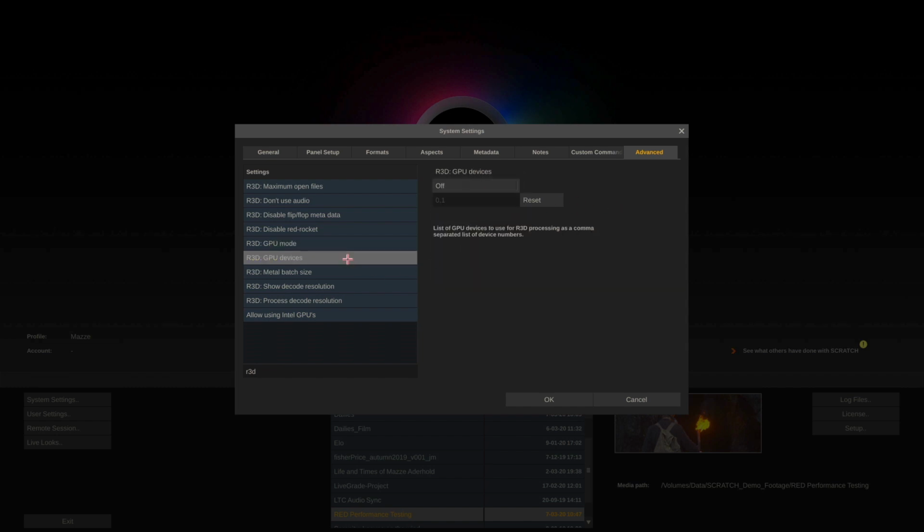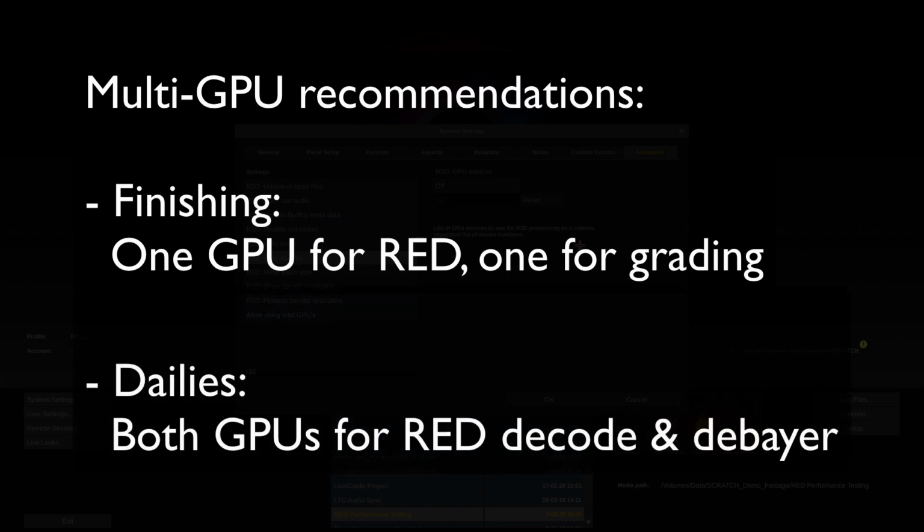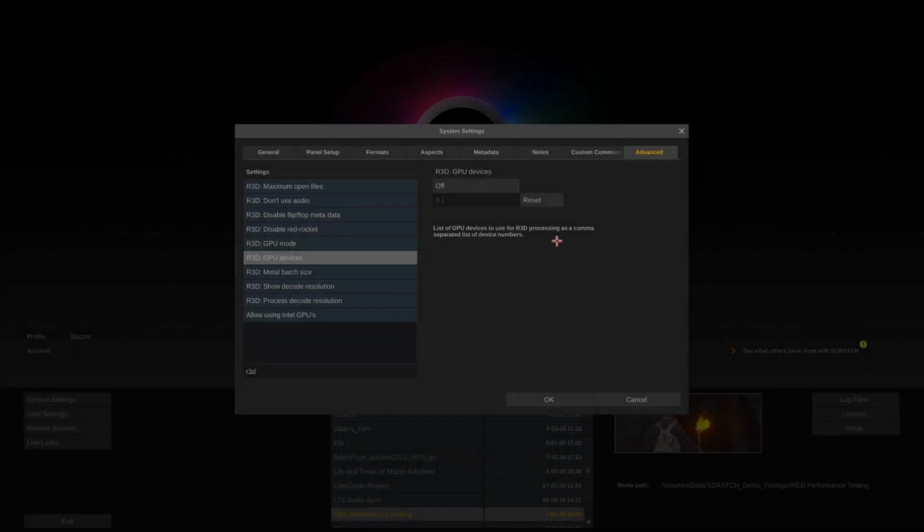Right, next are the GPU devices. By default, Scratch will use the GPU that is not the primary GPU for Scratch, in case of multiple GPUs. This serves for a balanced workload, keeping one GPU for Red decoding and debayering, and the other one for grading tasks like blurs, keys, and effects in Scratch. However, in some scenarios, like with dailies transcoding, where there is no heavy grading required, it can make sense to enable both GPUs for Red. In this case, device number 0 and device number 1.